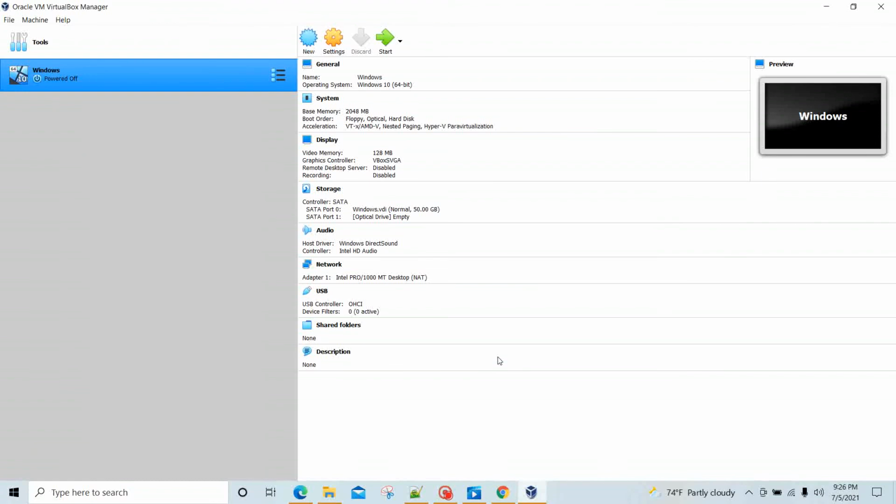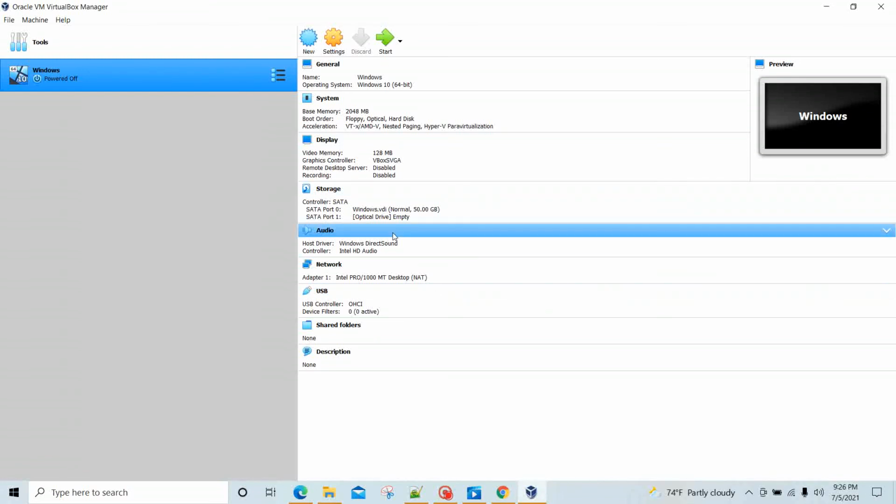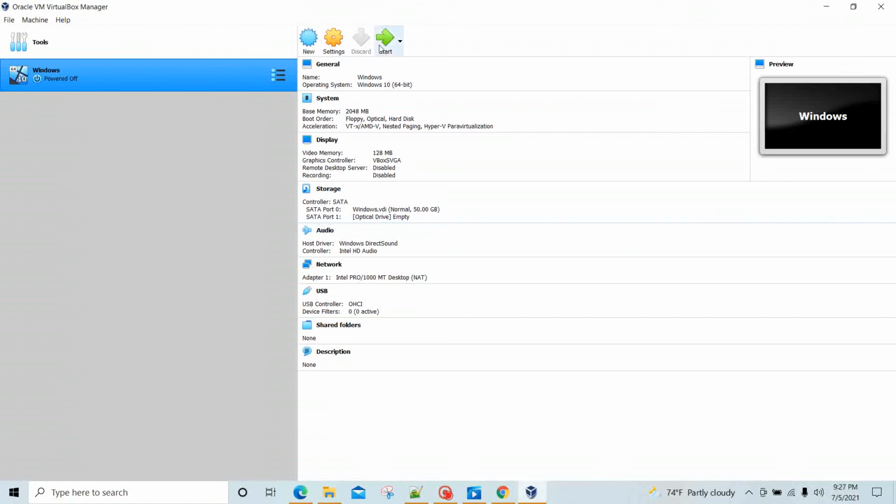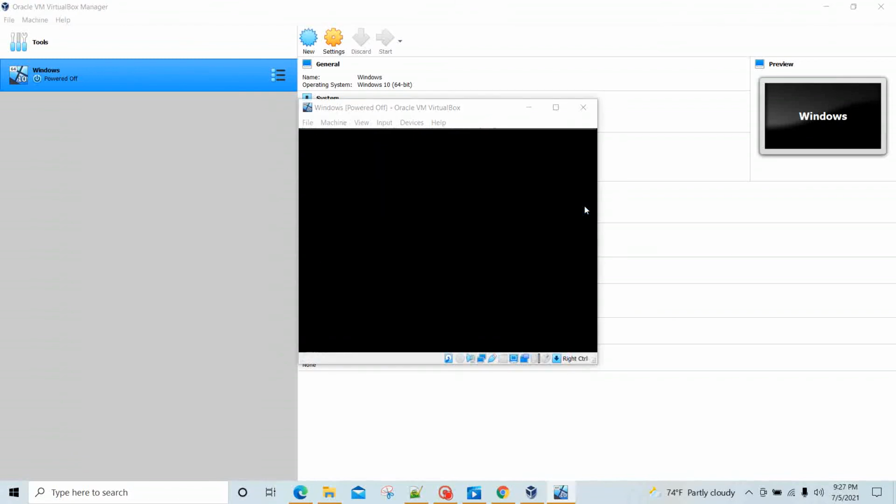Now what happened, we have really configured our hard disk. So we have our system, our memory, our display, video memory, graphics, our storage, our audio, our network, USB, everything is there, but what it's missing right now is the operating system. So if you click the start button, it's gonna say I don't have anything, please give me some operating system.